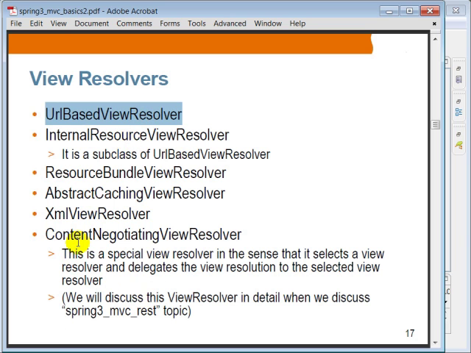Another important view resolver is content negotiating view resolver. This is in fact a special view resolver in the sense that it selects a view resolver and delegates the view resolution to the selected view resolver. We'll discuss this content negotiating view resolver in detail in the topic of Spring 3 MVC REST. When we discuss Spring MVC RESTful services, we are going to talk about it in detail. So again, we are going to mostly focus on these two.